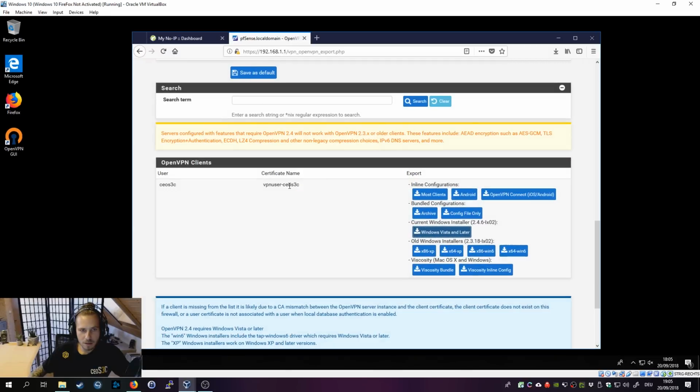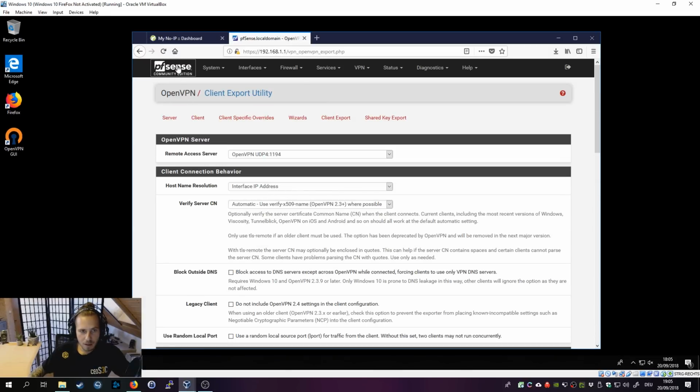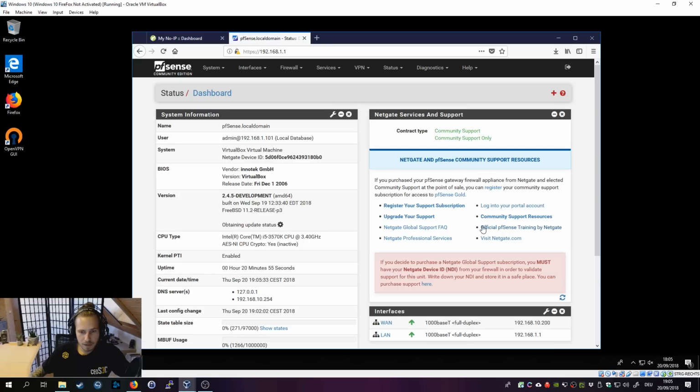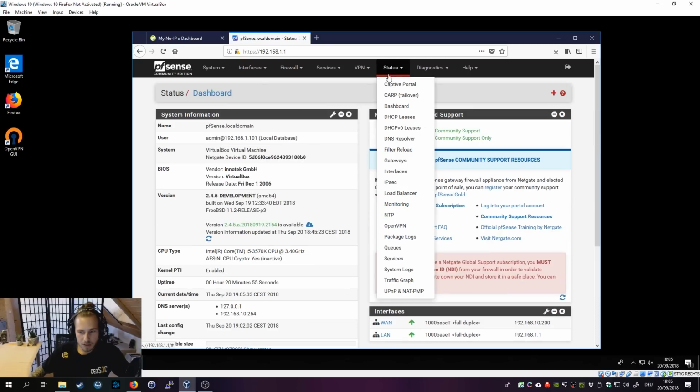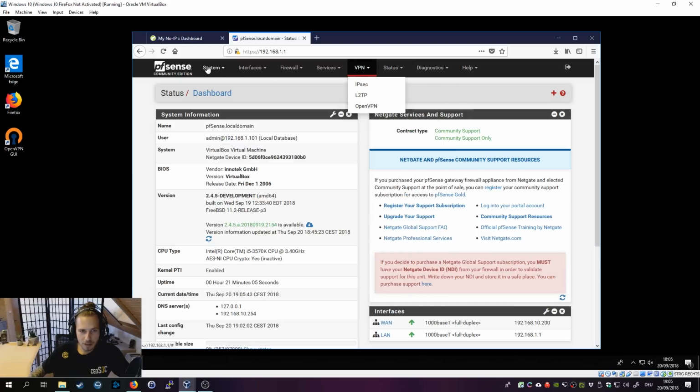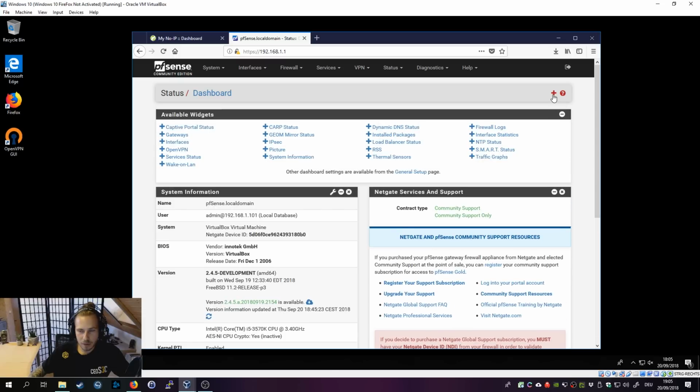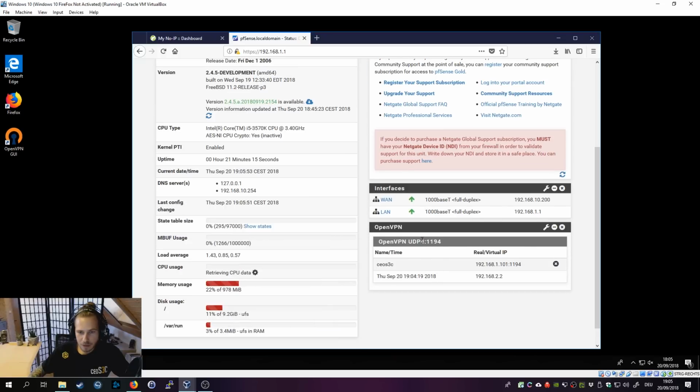You can also see, if you go back to your pfSense, go to dashboard, there was an option to see which clients are connected. You can actually edit here. You can click on the little plus, and then you can add this OpenVPN widget. And then you see who is connected at the moment. You can kick them off too. It's a little bit of delay there. So you will see if somebody is connected or if you are connected.